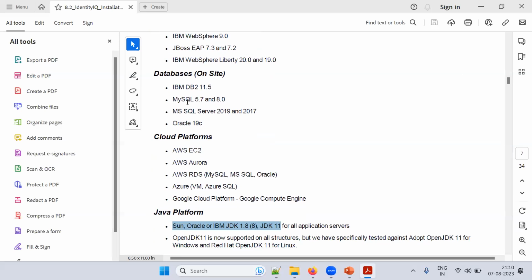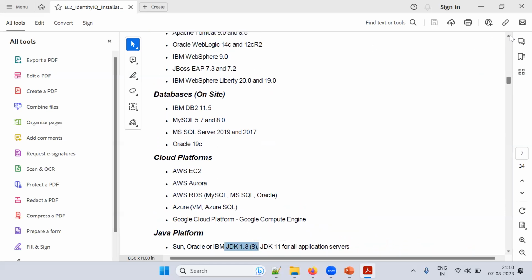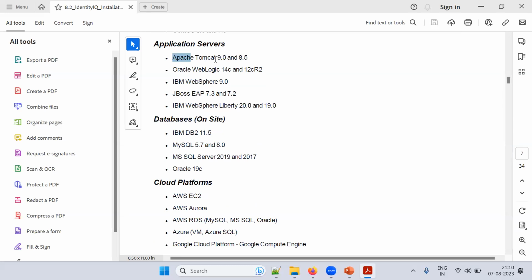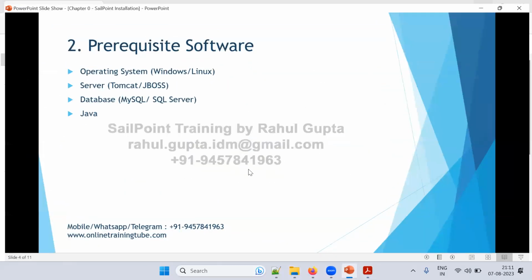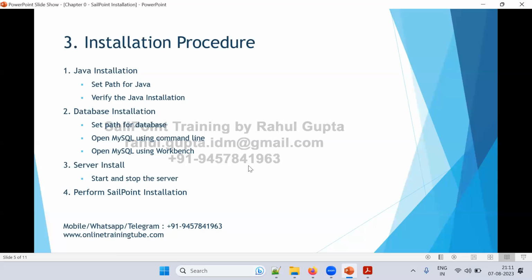I'm going to use the MySQL 8.0 database, JDK 1.8, and Apache Tomcat 9 as the server. You can use anything else, but to keep it simple I'm going to use these. Now, coming back to the installation guide, the installation procedure: the first step is to install and configure Java. The second step is to install and configure the SailPoint database.